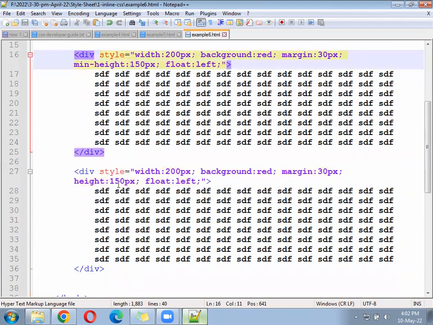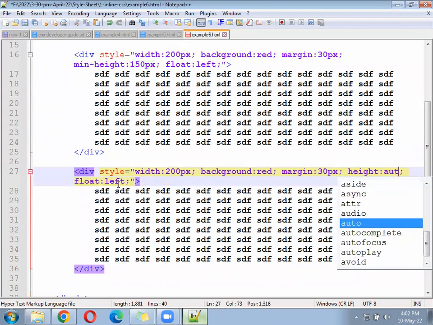Another one we have called height auto. In this, content will increase and decrease, and according to the content, the container will also increase and decrease. Then you will ask what is the default one? If you do not write anything, what will happen? By default, it will be auto.